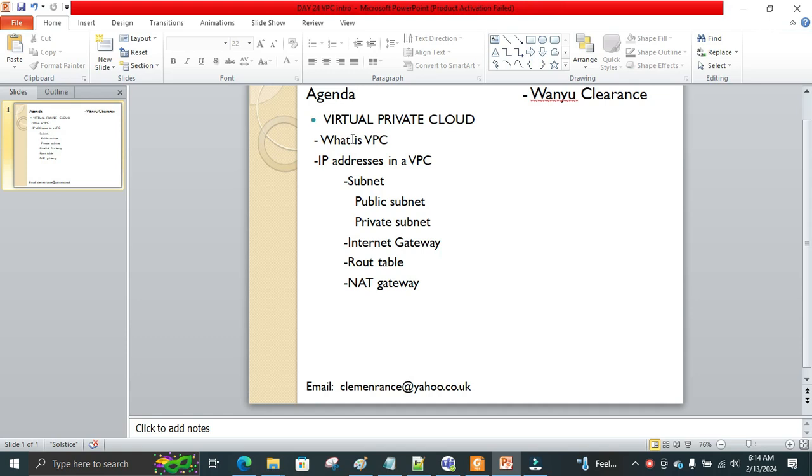So this is one of the most important parts of AWS. So we are going to be looking at our agenda for today. And for today, we are going to be talking about the virtual private cloud. We want to know what is actually VPC. We cannot start talking about VPC without actually knowing what is VPC. Then we are going to enter into how to calculate IP addresses inside a VPC.